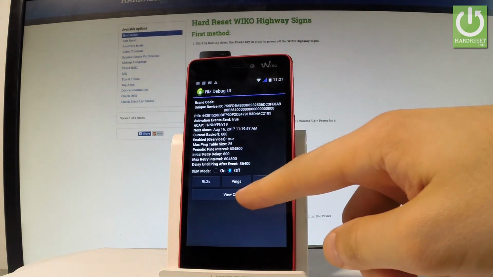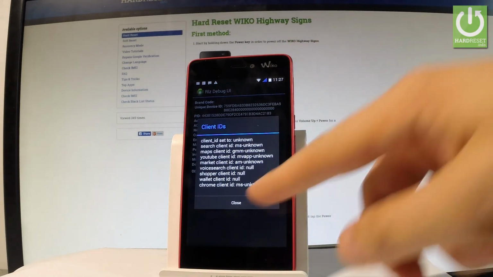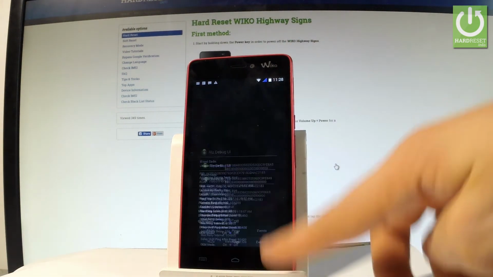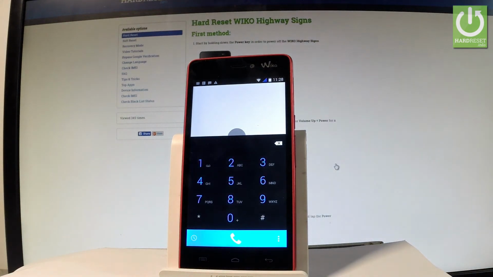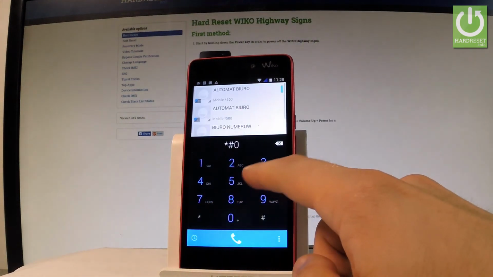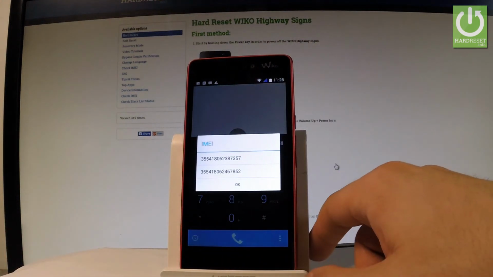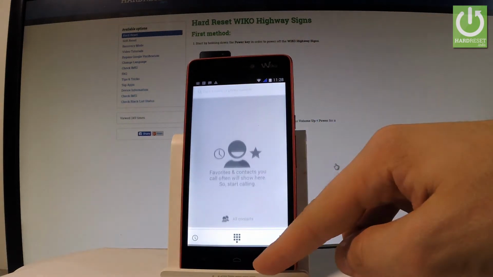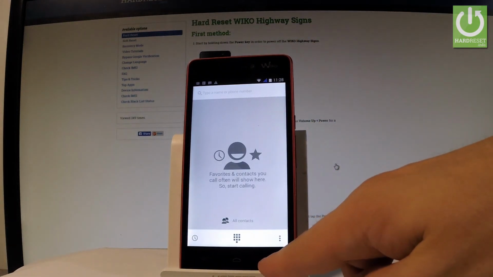Here you can view clients' IDs, you can change OEM mode and do some other stuff. Let's go back, and at the end let me show you how to check IMEI number by using a secret code. So let's use *#06#, and the IMEI number just pops up. Let's tap OK to close this window. Excellent, now you can go back and start using your device.